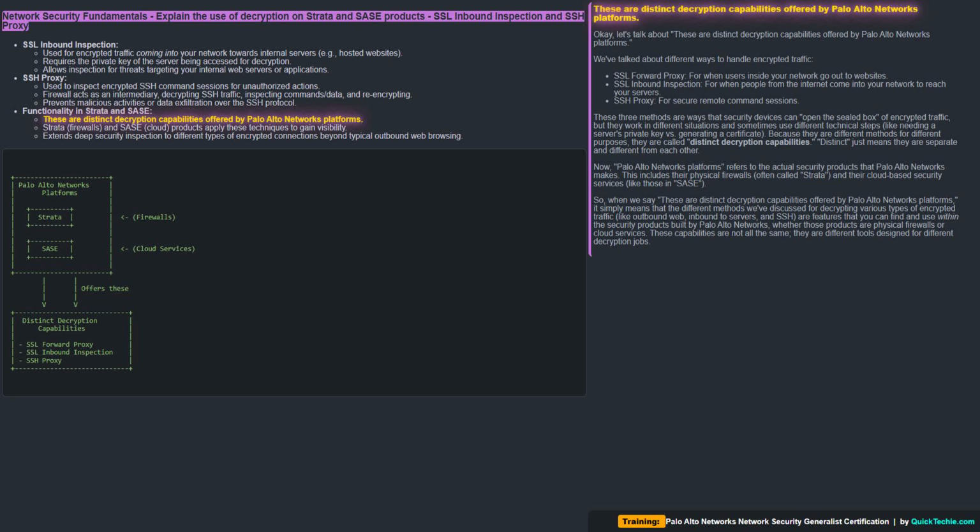These are distinct decryption capabilities offered by Palo Alto Networks platforms. We've talked about different ways to handle encrypted traffic: SSL forward proxy, for when users inside your network go out to websites; SSL Inbound Inspection, for when people from the internet come into your network to reach your servers; and SSH Proxy, for secure remote command sessions. These three methods are ways that security devices can open the sealed box of encrypted traffic, but they work in different situations and sometimes use different technical steps, like needing a server's private key versus generating a certificate.